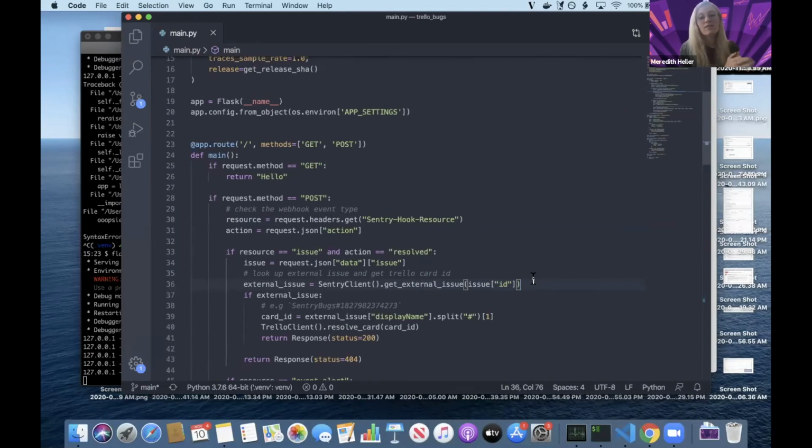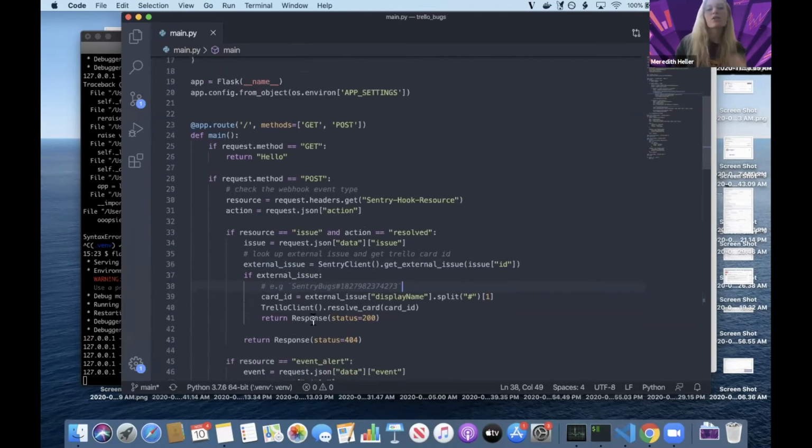Because I get the issue ID in this webhook request, I can use that ID to get the actual external issue, which I don't know if you can see this well, but this is the display name that I was talking about earlier. And because I saved the card ID in the display name, I'm just going to split that out and grab that ID. And then I'm going to use my Trello client to actually do the resolving because now I have that card ID. So that's how I'm using that webhook.